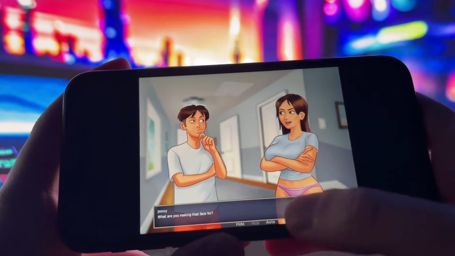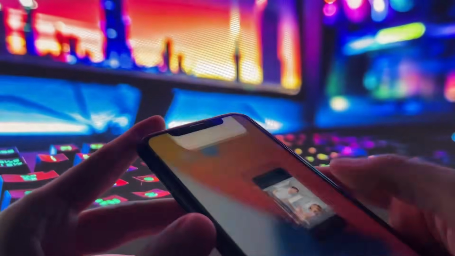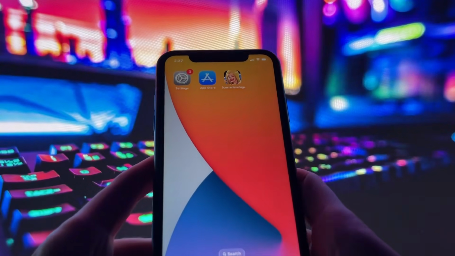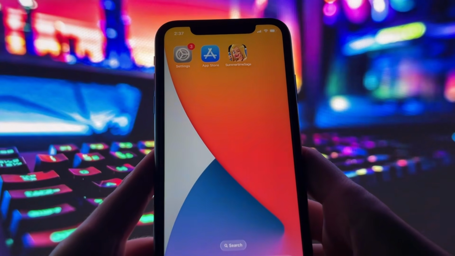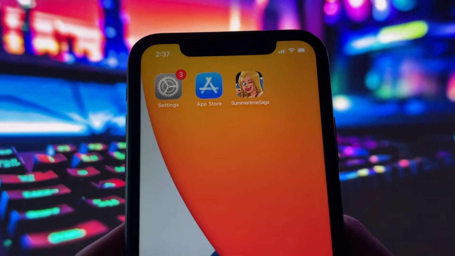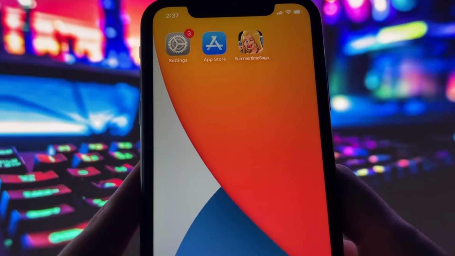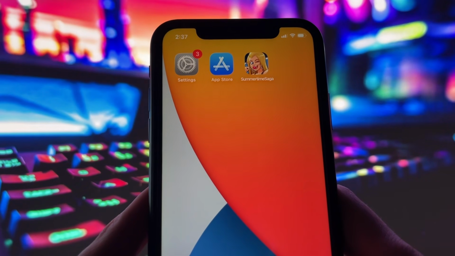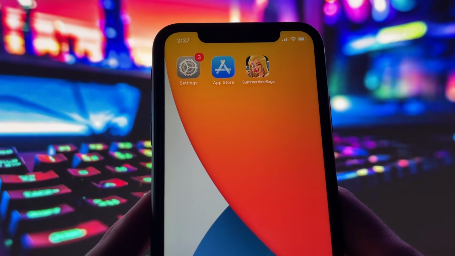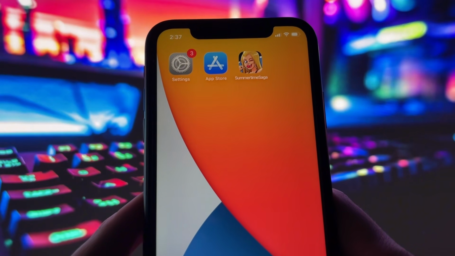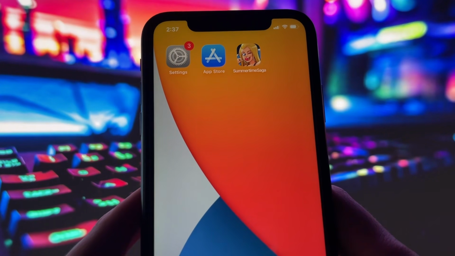The process is really simple. You don't need any special skills or complicated tools. Just follow along with the video and copy the steps I take. I'll walk you through everything so you don't get stuck. By the time you reach the end of this video, you'll be playing Summertime Saga on your iPhone with no problems at all. So make sure to stick around and follow along.